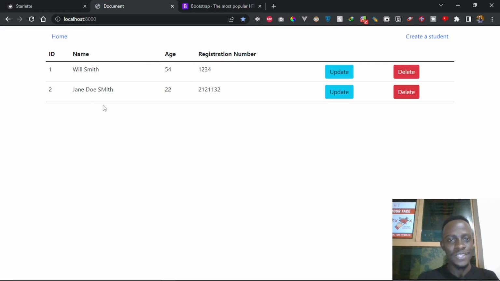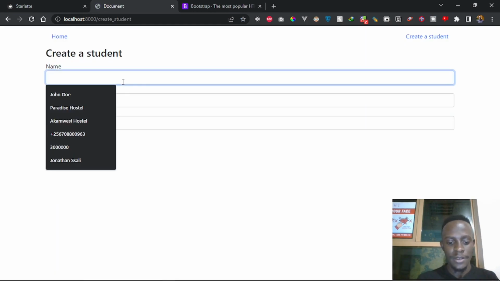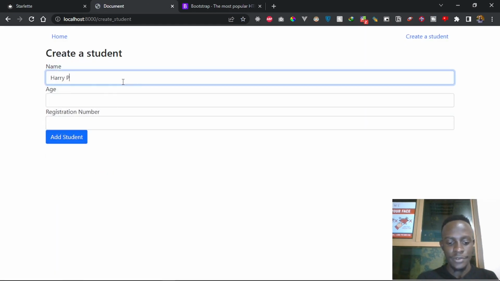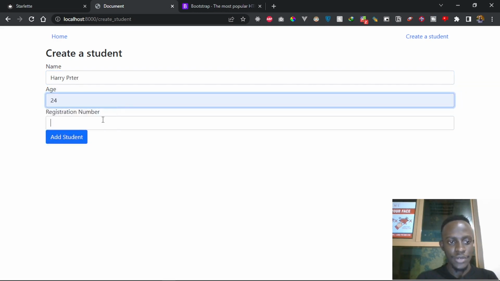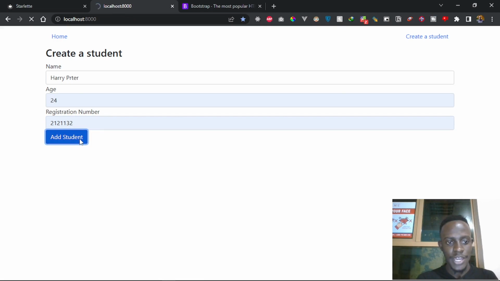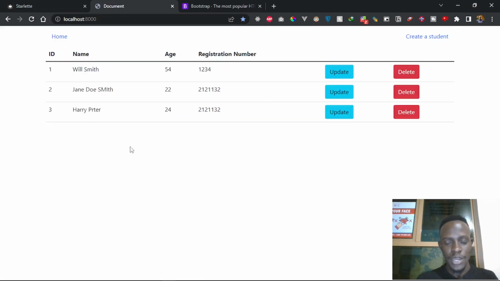All right, so let's go ahead and try to delete these students. So I'm going to try to create other students. So let's say Harry Potter, and let's say we're going to have age at 21, and then registration number is this. So when I add the student, it's actually going to be updated here. So let's try to actually delete the student.